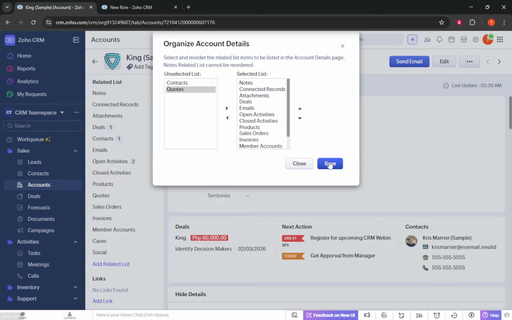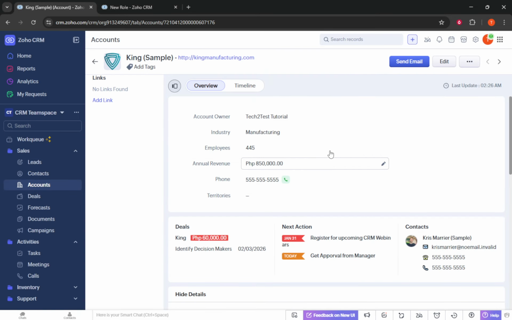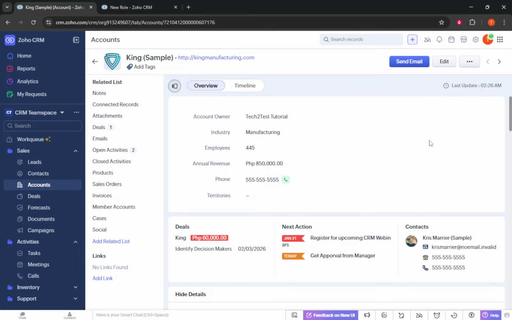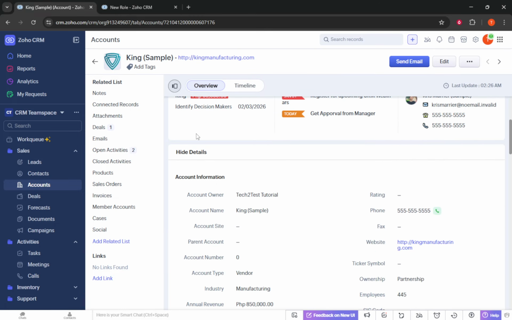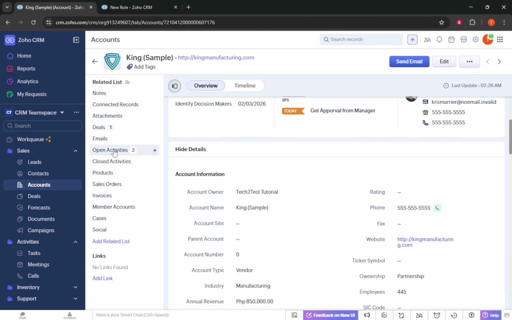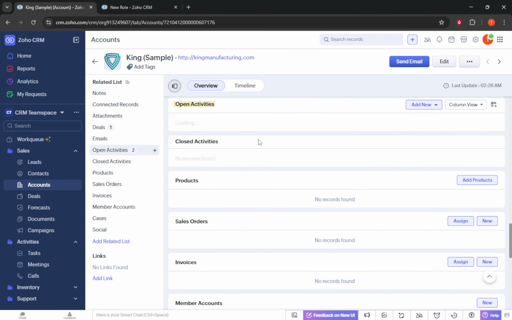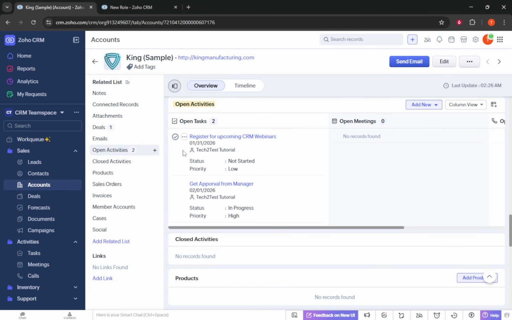Next, customize the columns inside a specific related list so the data is clear and concise. While viewing a record, scroll to the related list you want to refine, such as products or open activities. On the right side of that list's header, click the small arrow or drop-down. You'll see the available fields for that list. Select the fields you want, and unselect what you don't need. Save your changes, and the list will immediately update.